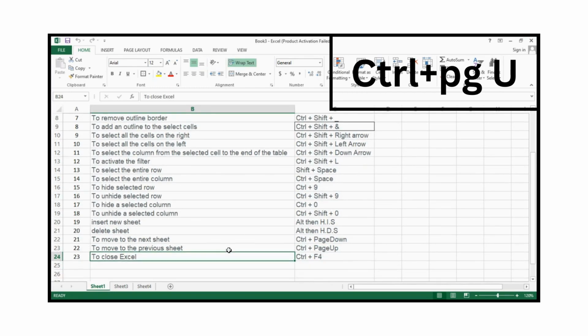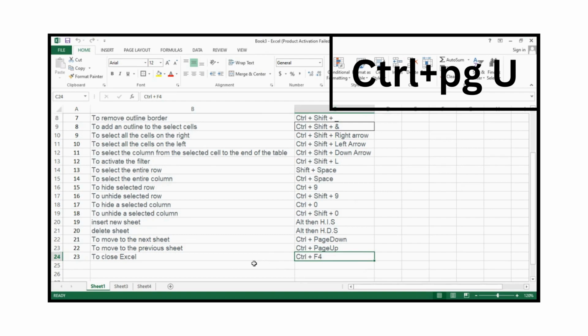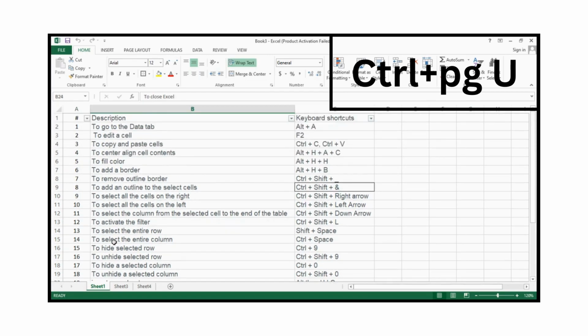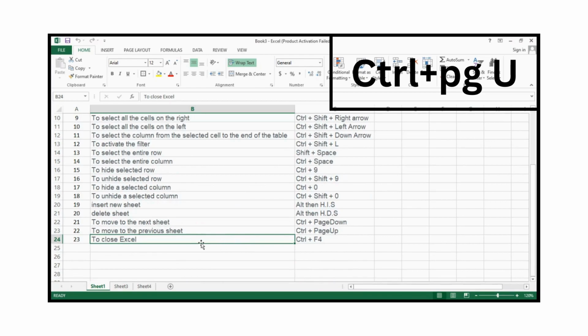And if I want to close my Excel, we have to press Control F4. This is our last shortcut, and further shortcuts we will share with you in my next video.